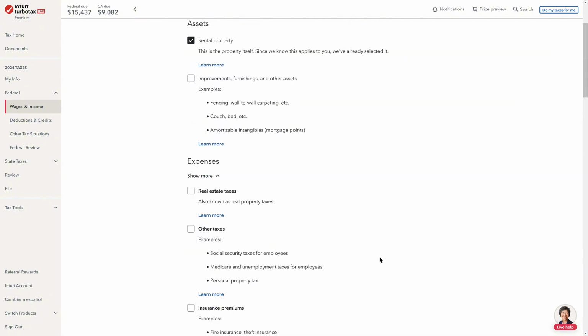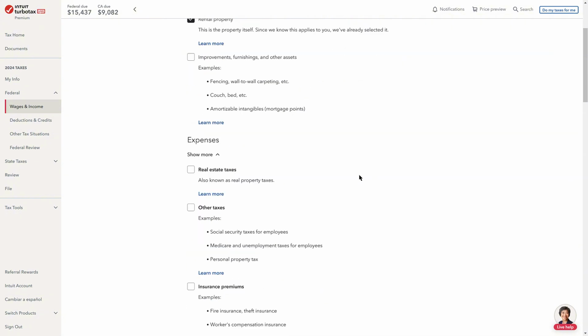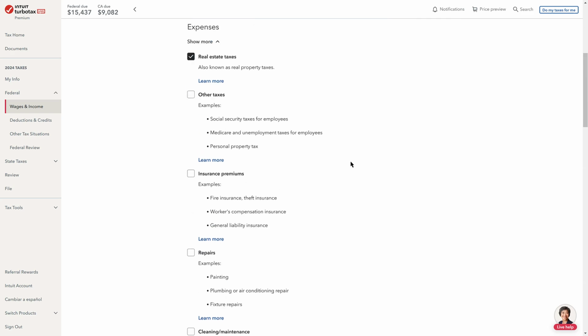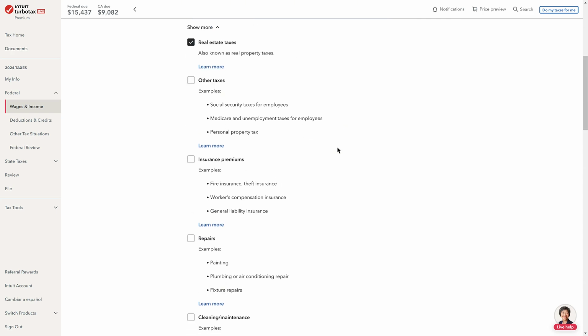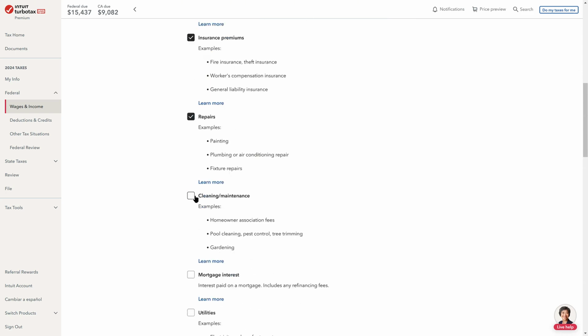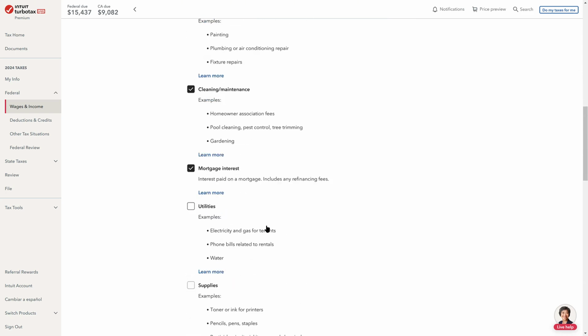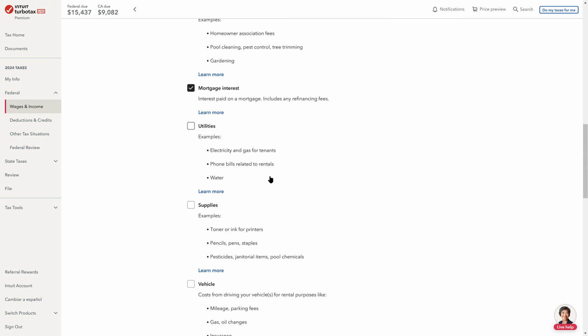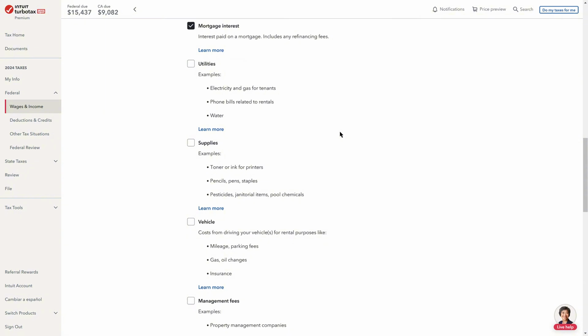We'll circle back to that in a moment here, and then enter any other expenses that are applicable. So real estate expenses or real estate taxes, that's going to be almost everybody. Insurance premiums, that's pretty universal. Repairs, cleaning, maintenance, mortgage interest, these are all going to be very common. Utilities is a little less common depending on who's paying for the utilities on the property. Sometimes it's in the landlord's name, sometimes it's in the tenant name.